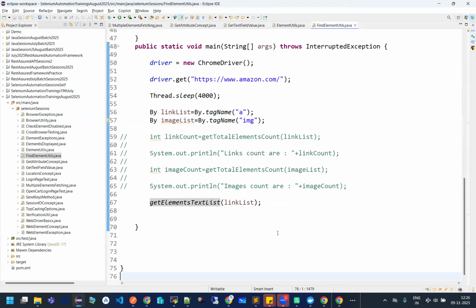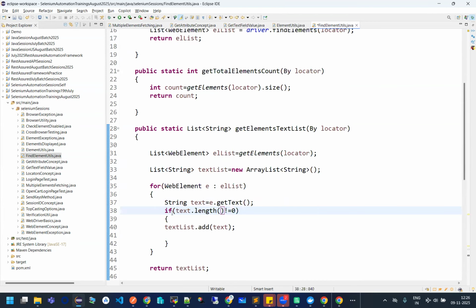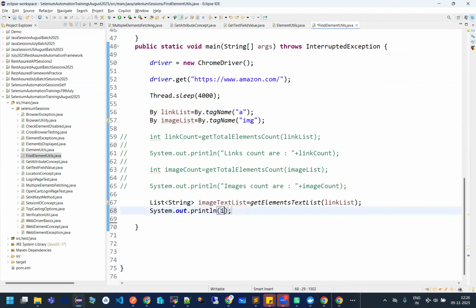But since this method is returning you something, you should also store it inside what? A list of string only? Yes or no? So I am saying this is the image text list. And how do you print this list? Directly. In this way also, just a second. In this way also you can do image text list. Now, did we write any hard-coded value or any lengthy codes in my test method, guys? No. I created a common utility.